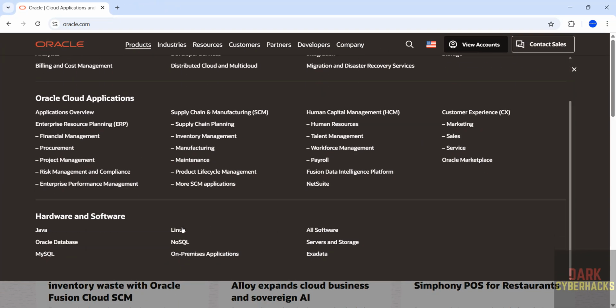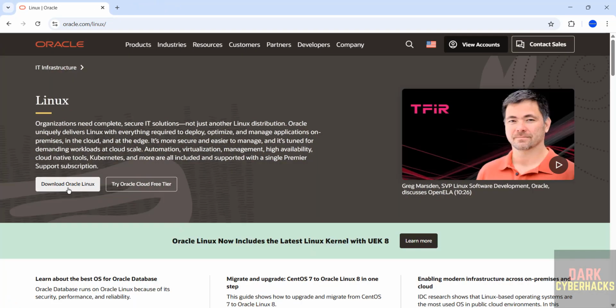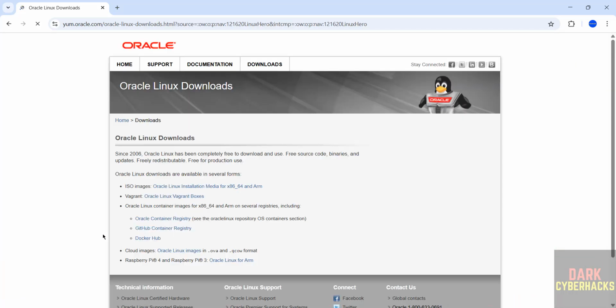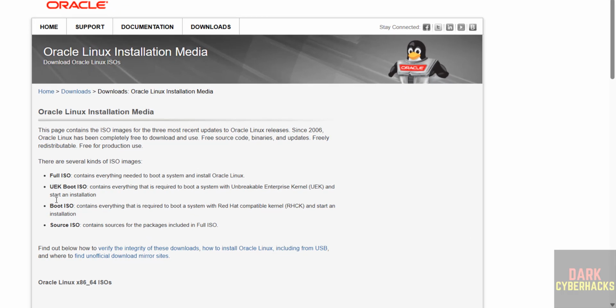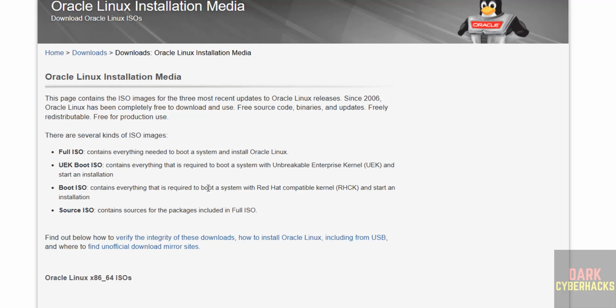Scroll down, see here we have Linux, click on it. Download Oracle Linux, then click on ISO, see here ISO images, then click on this Oracle installation media for x86 64-bit. See here we have the 4 types of ISOs. You can go through each one of them, find the definition and download the respective ISO.